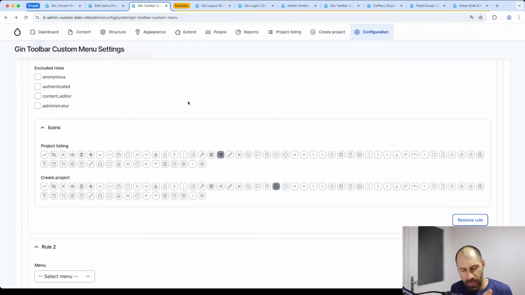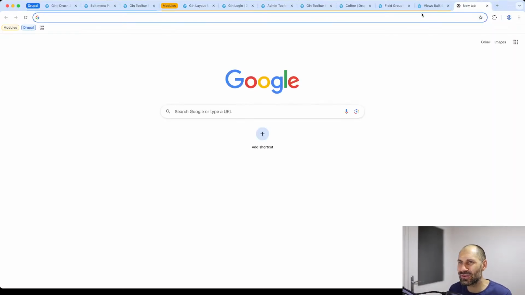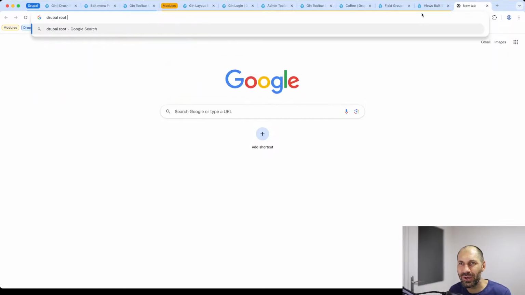So as you can see, when using Gin, you do have a lot of flexibility. And I personally do like Gin. It makes the Drupal backend look much nicer. Well, Claro, to be fair, is a good looking theme. I don't mind it, but I do miss 7. No, I'm joking.